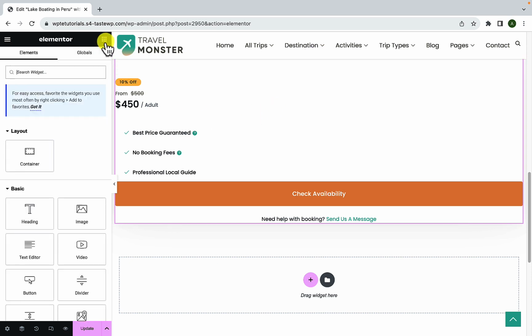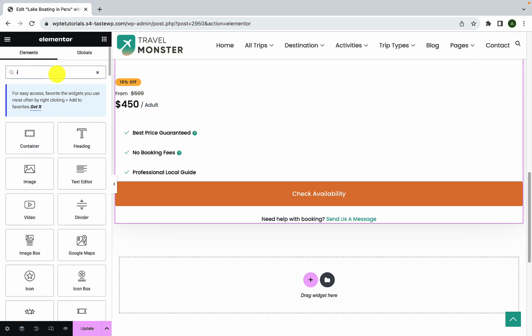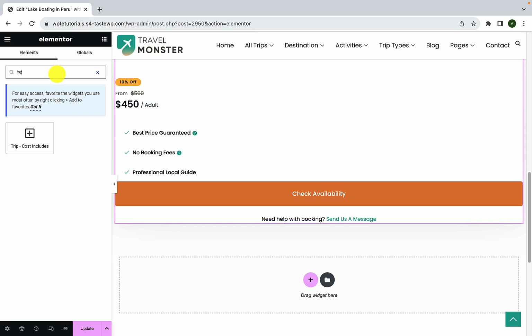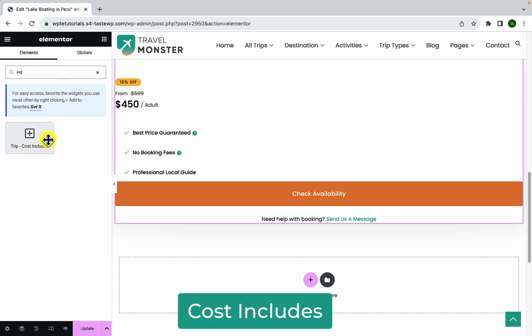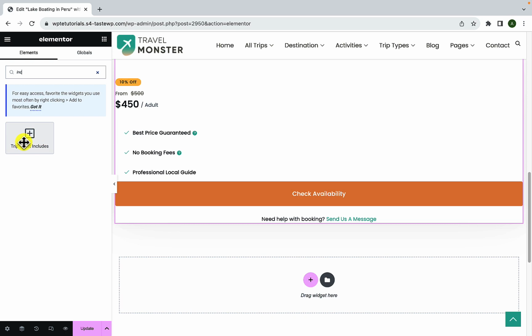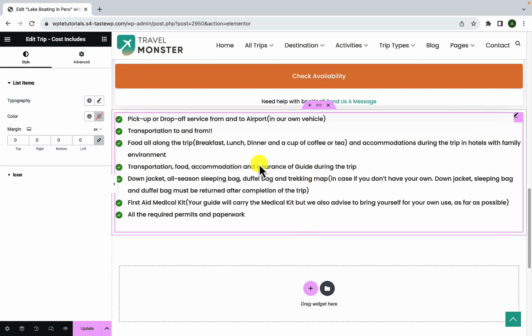Again, we'll go back. So this time let's try searching the widget. For the cost includes widget, simply type include. And here, the trip cost includes widget will appear. Let's drag and drop it. And here is the cost includes widget.